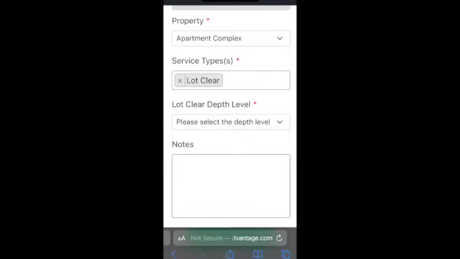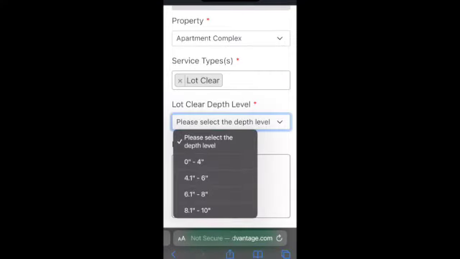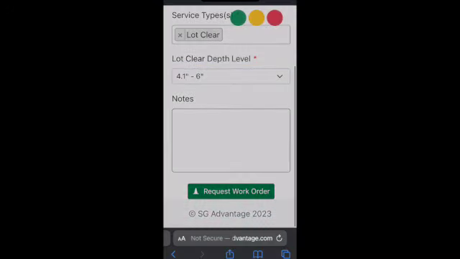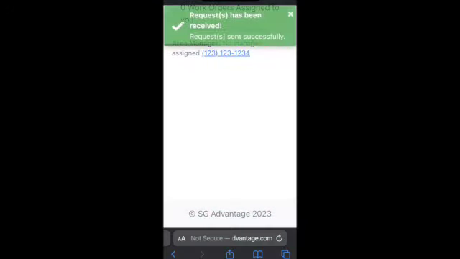We're going to do another lot clear. This time we say 4.1 to 6 inches. We're not going to leave a note. We're just going to make the request. And then what will happen is we jump over into another window on the subscriber side, and we're going to decline this work order at this point so that you can see what that looks like.